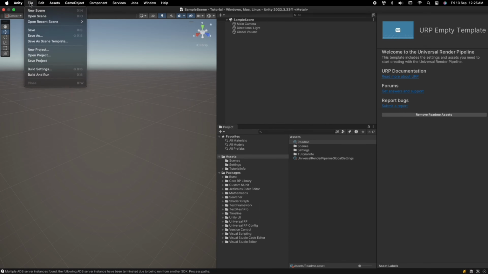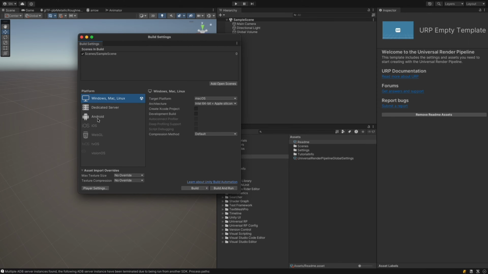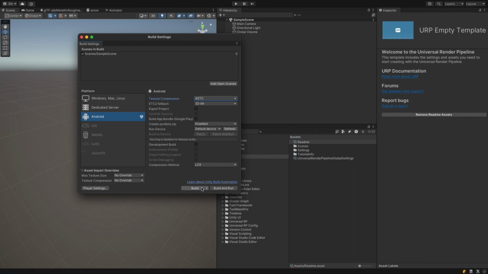So the first thing we're gonna do is click File and then change our build settings. Now click Android and then change the texture compression to ASTC and then click Switch Platform. Now we're gonna configure our player settings.